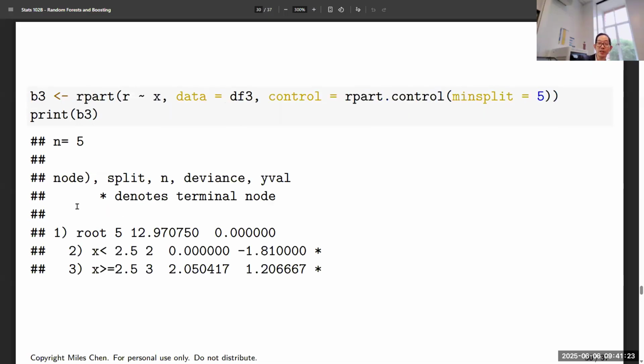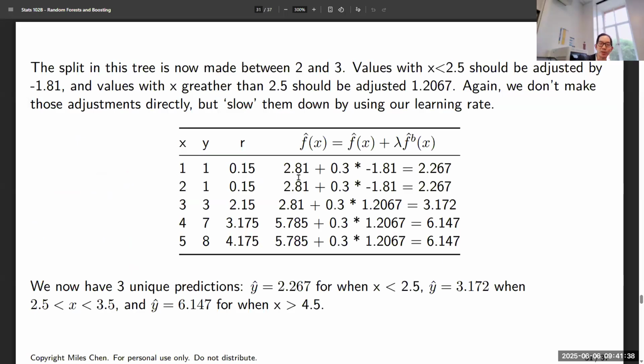If X is less than 2.5, adjust your prediction by negative 1.81. If X is greater than 2.5, adjust your prediction by 1.206. But again, rather than adjusting it directly by negative 1.81, we're going to multiply that by 0.3. Currently my prediction is 2.81. I'm going to adjust it by negative 1.81 times 0.3, and I'm going to predict 2.267. Over here, I predict 2.267.